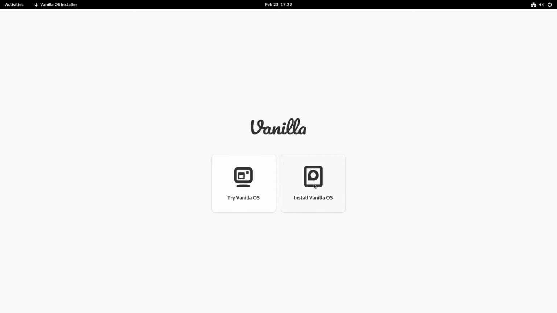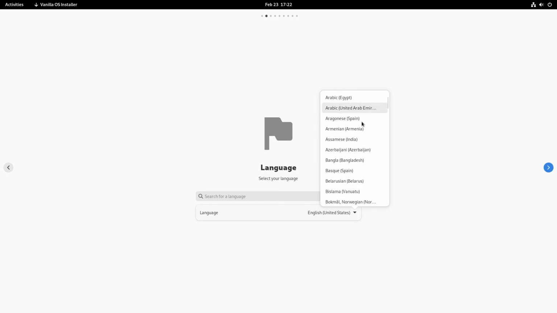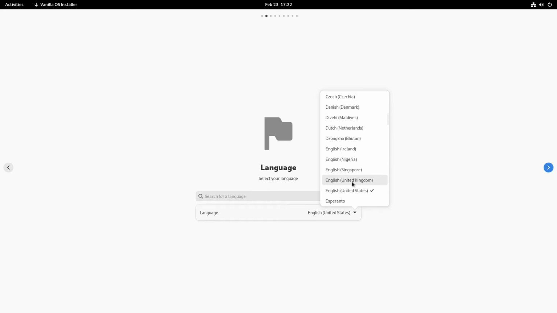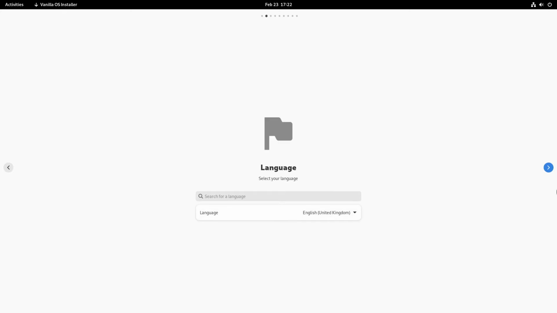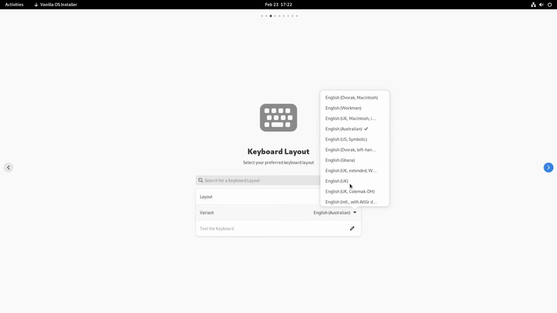I'm going to install it. Language. I want English UK. So choose that there. And you've got these little arrows that take you through each step of the way. English keyboard. I don't want the Australian one. I want the English UK one.